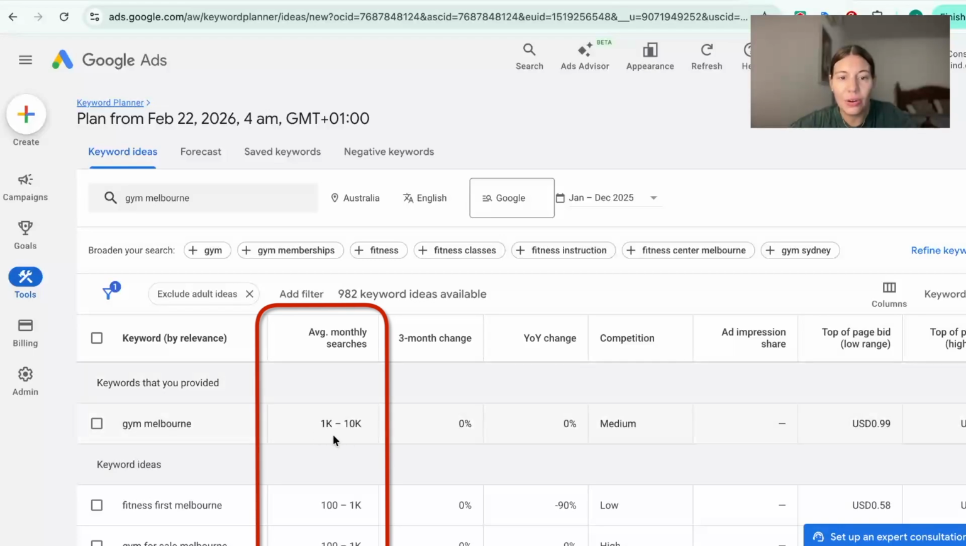As you can see, it only shows the data like that, 1K to 10K. So we don't know if it's like 2K or if it's like 9K. The gap in between is very big. So for beginners, this makes it a little bit hard to estimate the real demand.